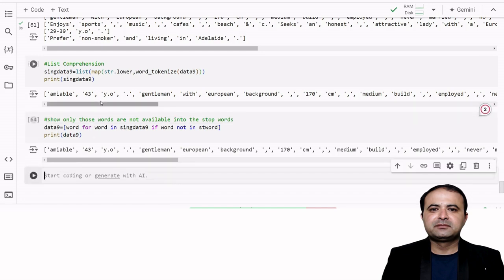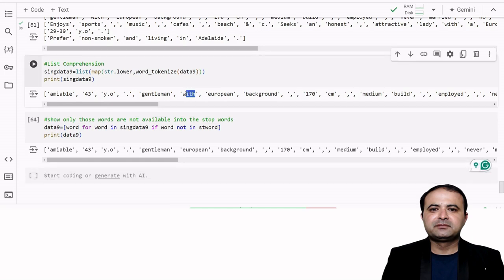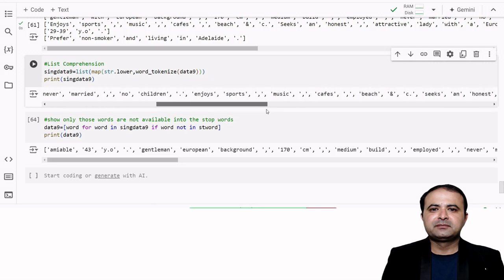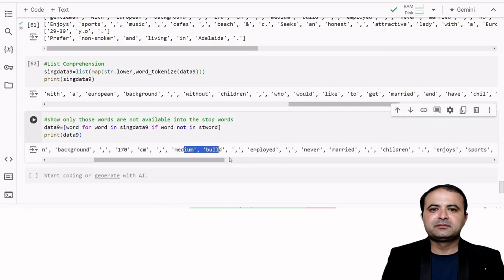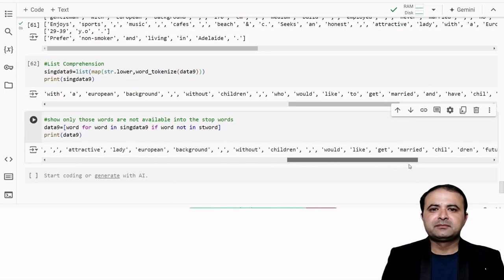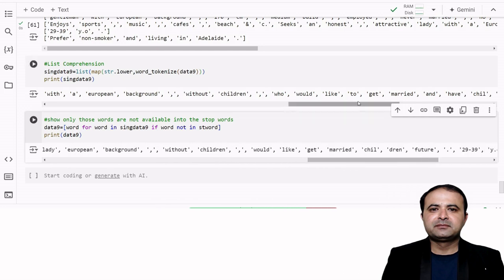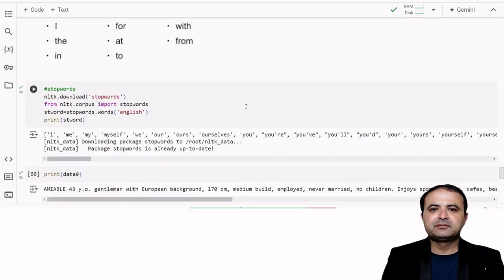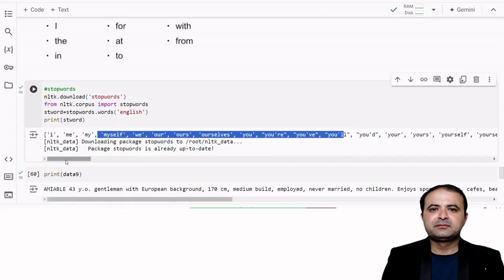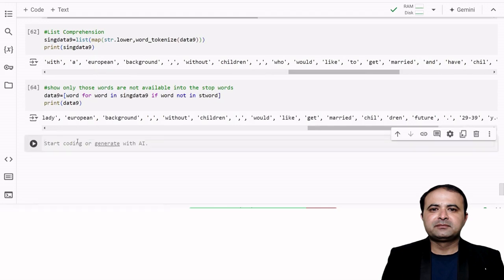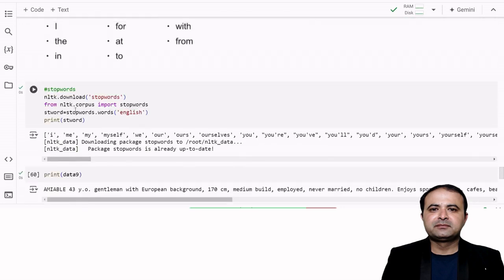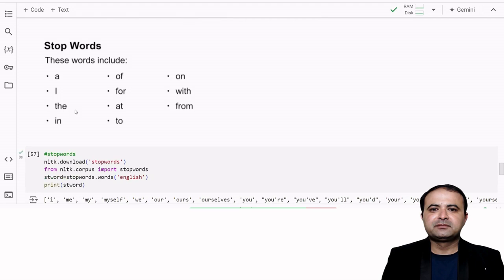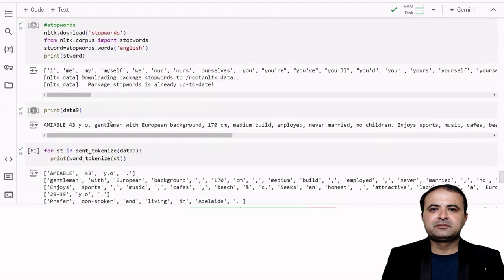So I have successfully removed, you can see with is successfully removed, and who, to, is successfully removed. All the words like who, to, is are successfully removed. Those words are part of this dataset, so they are removed. This is the English stop words as per the requirements. Stop words means those words that are part of this English list, so I have successfully removed them.